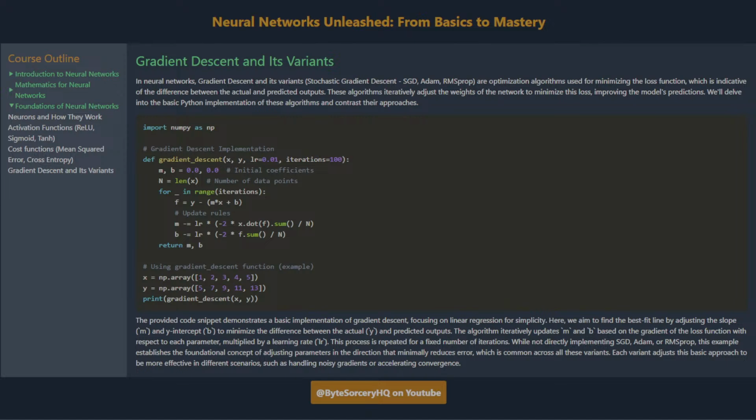The algorithm iteratively updates m and b based on the gradient of the loss function with respect to each parameter, multiplied by a learning rate, LR. This process is repeated for a fixed number of iterations. While not directly implementing SGD, ADAM, or RMSprop, this example establishes the foundational concept of adjusting parameters in the direction that minimally reduces error, which is common across all these variants. Each variant adjusts this basic approach to be more effective in different scenarios, such as handling noisy gradients or accelerating convergence.